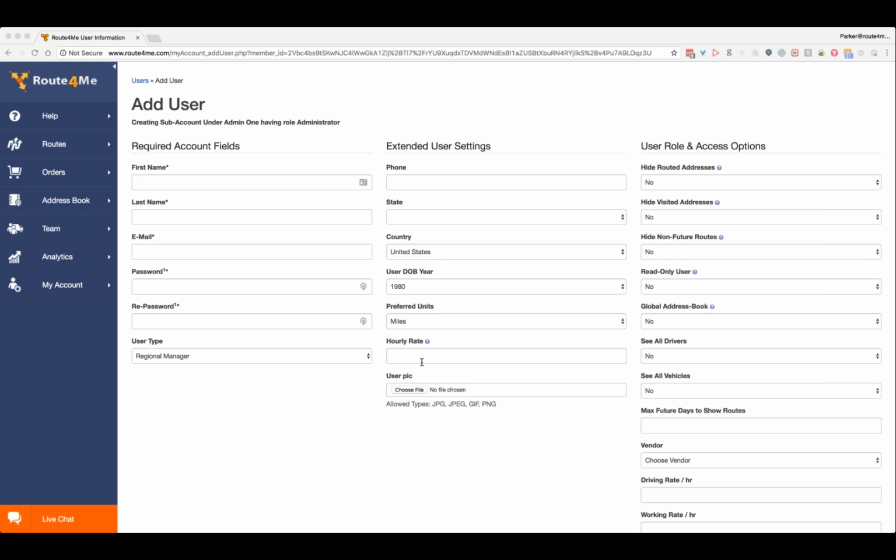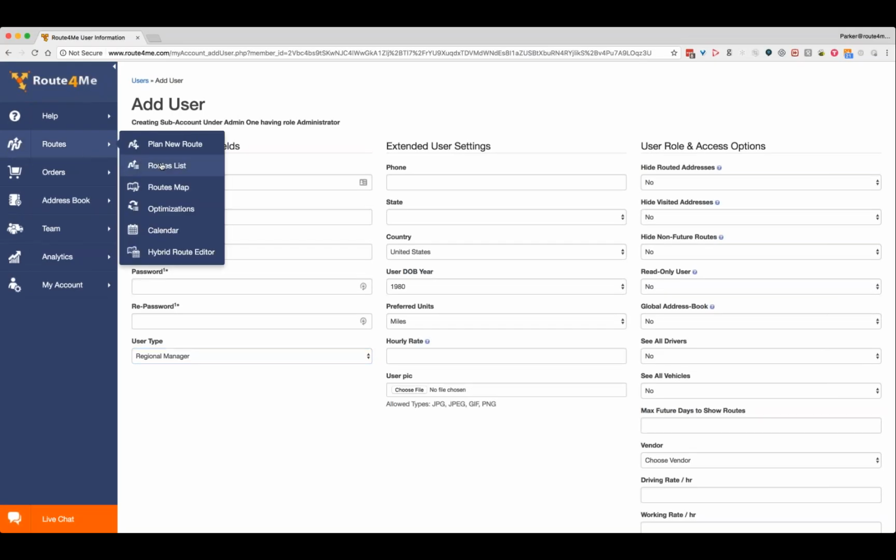So you can get new business if drivers are underworked. You can grow your business with the existing workforce. That's a big plus there. So why don't I go ahead and plan a route and show you that. Any questions so far? Nope, that sounds great. Love to see it.